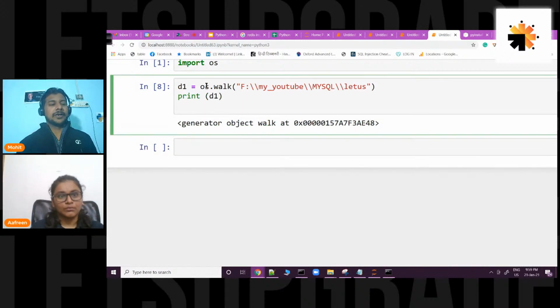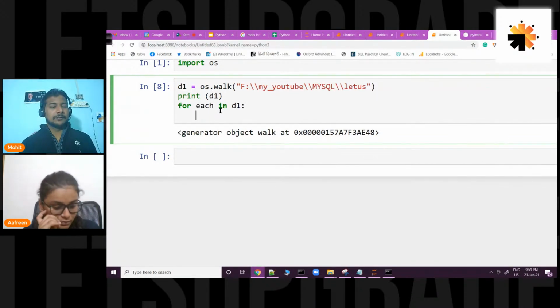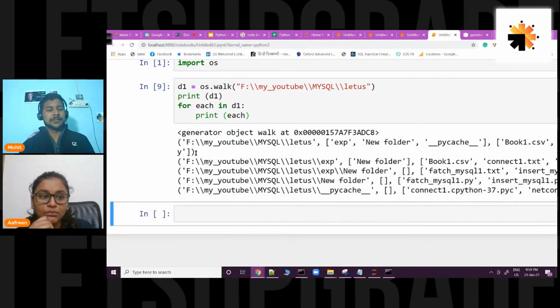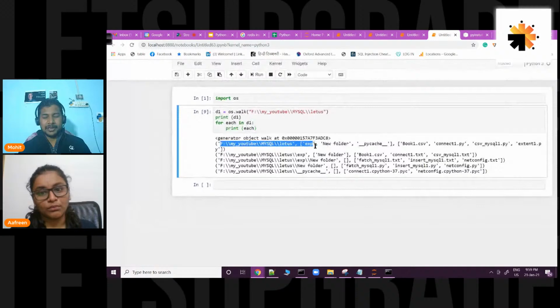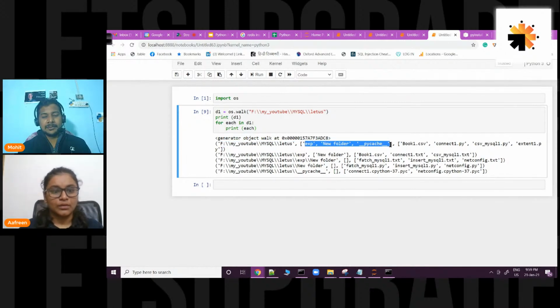So os.walk is a depth first search algorithm. Apply this depth first algorithm. So we have to use for each in d1, and print each. So now I can see from each for... I'm zooming out this one. So f is the current path. How many folders are there? How many files are present?